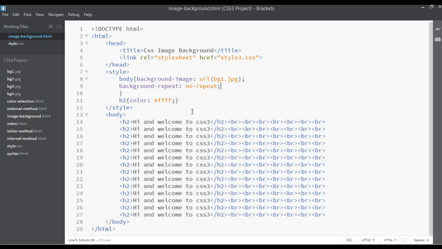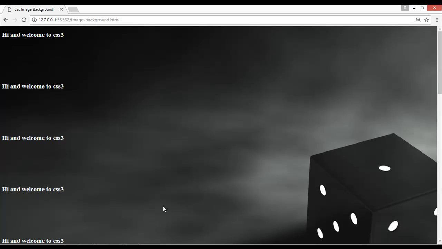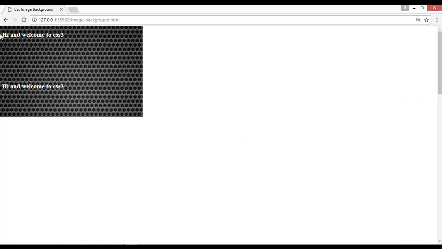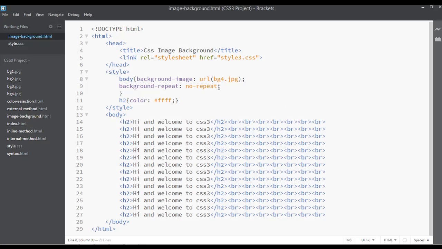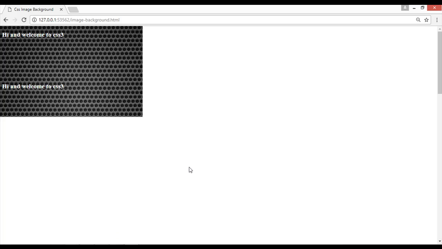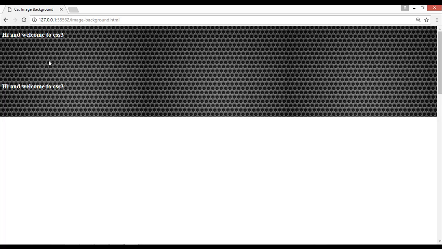Let's change the image here. I'm going to use image number 4. You can save and refresh. So this is an image with a small size. I want to repeat this image, background-repeat, repeat-x, horizontally, not vertically, just horizontally. I refresh. Now it is repeated only horizontally.